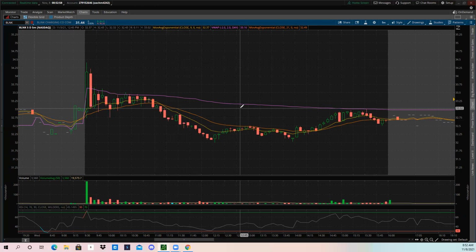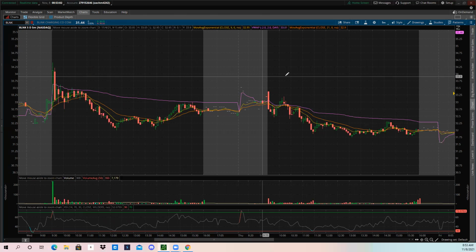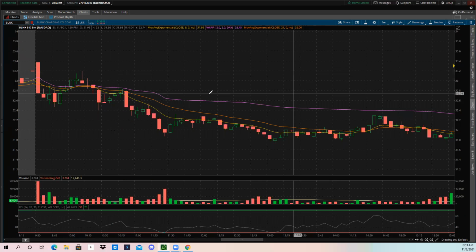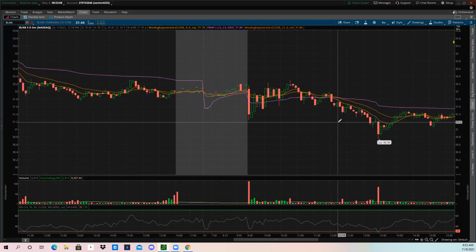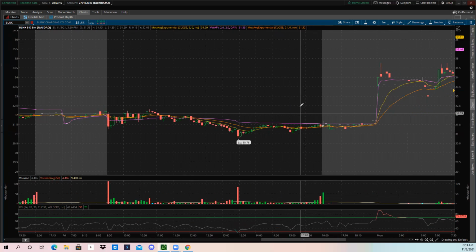So this is one of many studies that I use. When I first started off day trading and scalping, this was pretty much all I was using, and it helped me out a lot in the beginning. So I think that it could possibly help you guys as well.